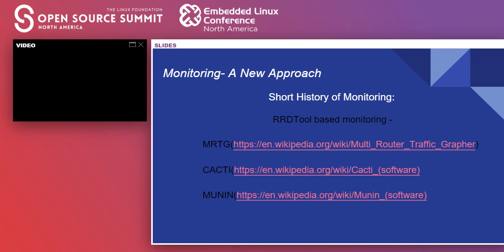Based on that work, several other groups decided to create monitoring applications that would extend into the server space and into monitoring other things as well. One of them is Cacti. It's a very pretty display. I had a display for it, but can't show you. The other one is Munin. I used Munin extensively.